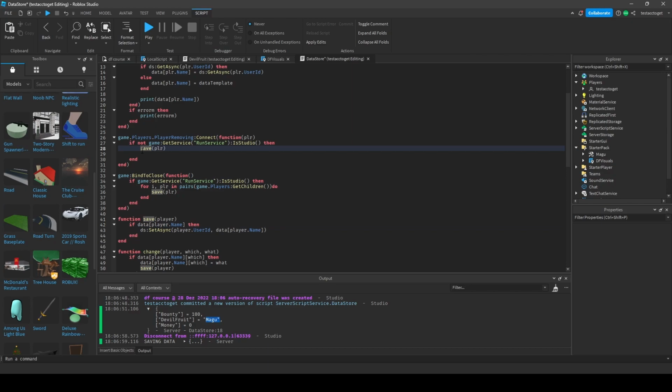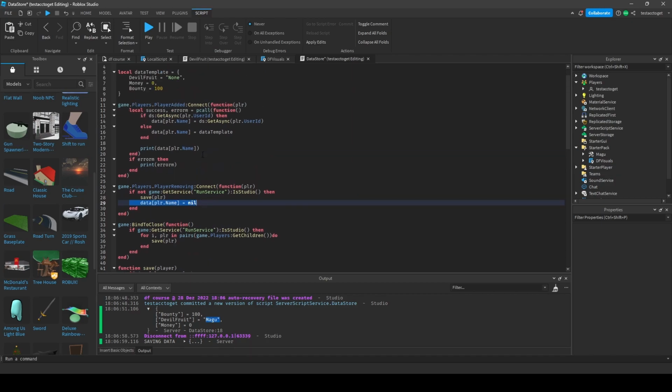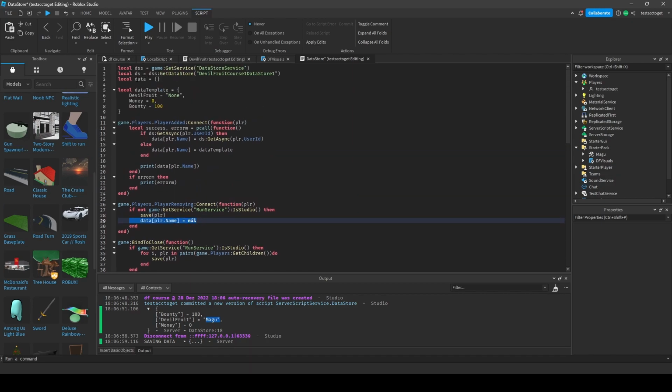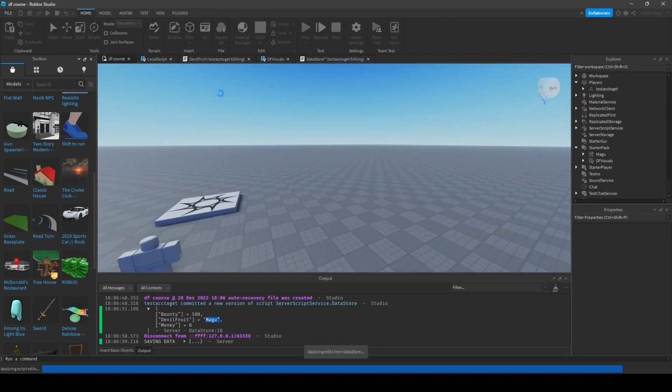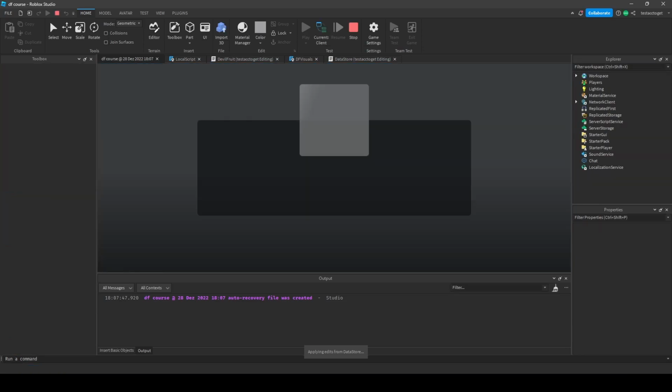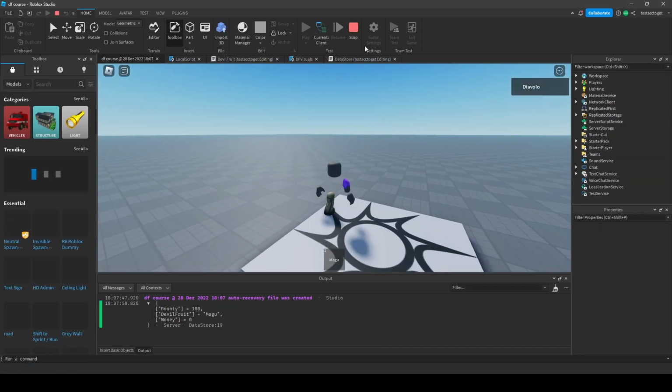Next thing I would like to remove is that. So once a player leaves, I would like to set the index to nil of that player, just to save some space. We don't really need to do this on bind to close, because bind to close only applies to Roblox Studio sessions, while this one applies to real game sessions. So do this to just remove the player's data from the data table, so that it does not take up any unnecessary space. So it still says Magu.